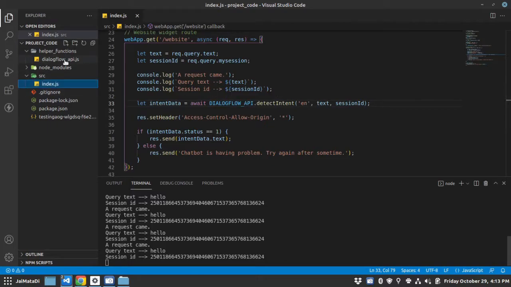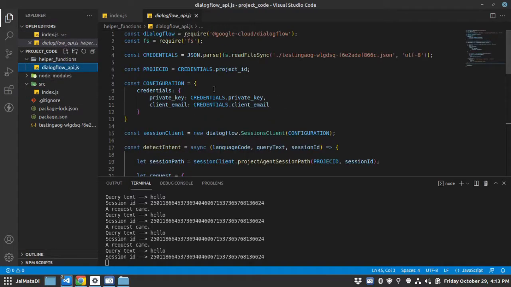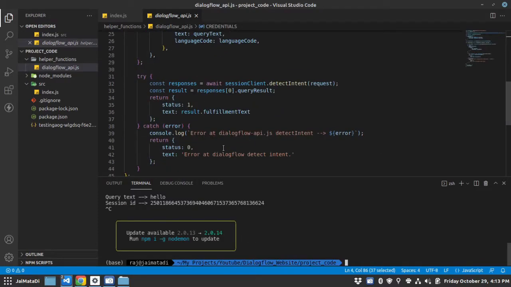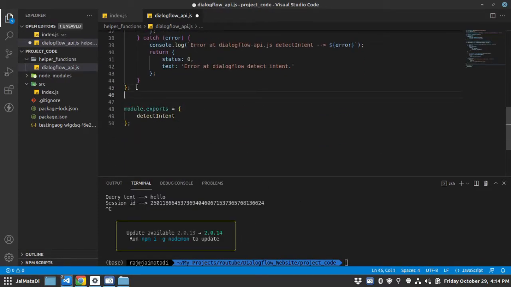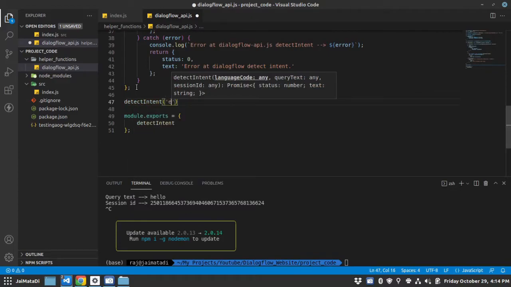I have a method which detects the intent using the Dialogflow API. This is a fairly simple JavaScript file. The only thing that you need to change is the path to your service account JSON file. Once you do that, you can detect intent using the detect intent method written in this file. So let me show you.